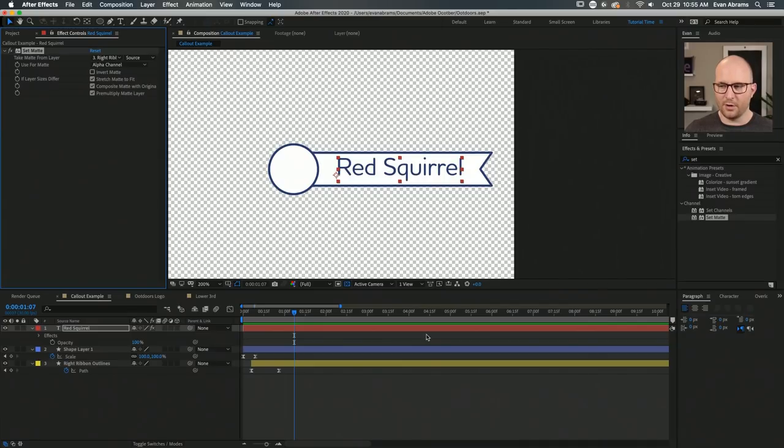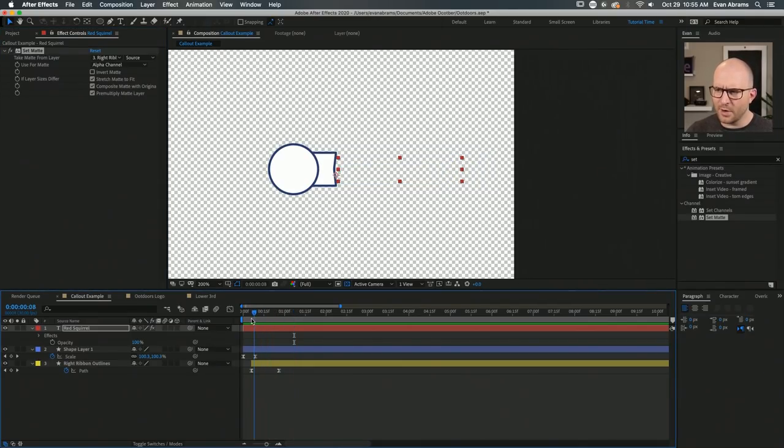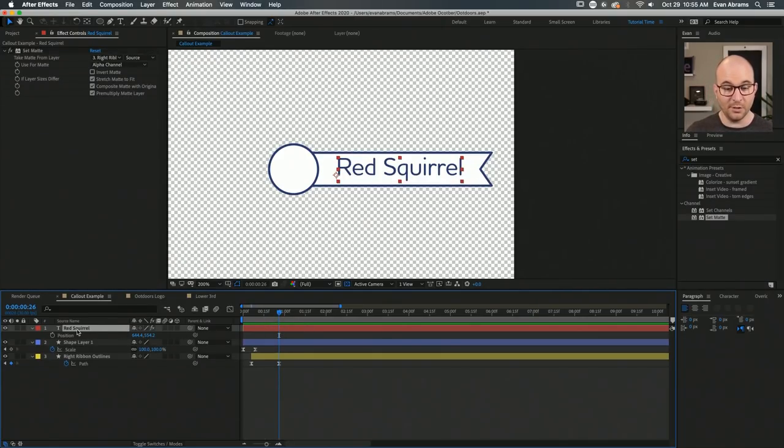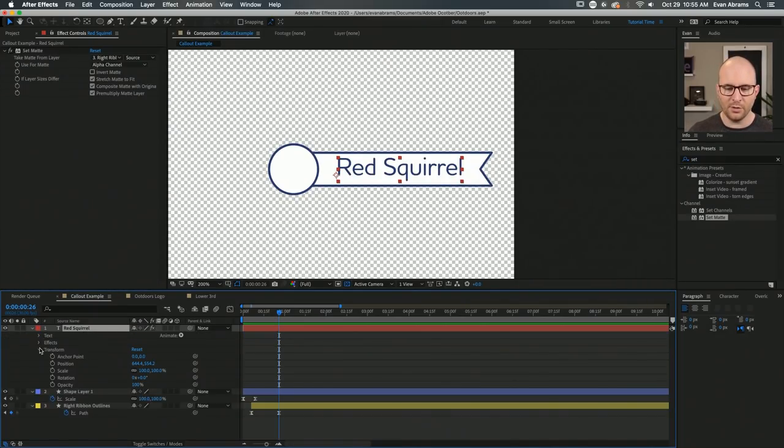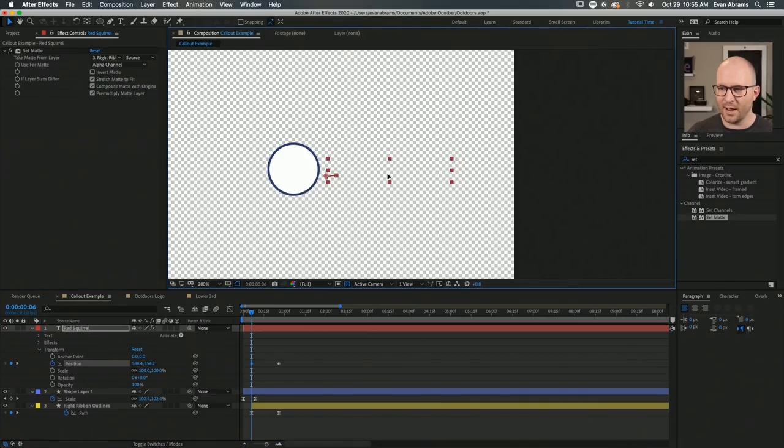So with our text going on, it feels a little bit static, right? So what I'm going to do is call up the position of this layer, which I do by hitting P, or you can always twirl into all of the various transform effects by twirling in these little triangles here. I'm going to set a keyframe on position, and then I'm going to go back in time, and I'm going to drag this layer over here a little bit.